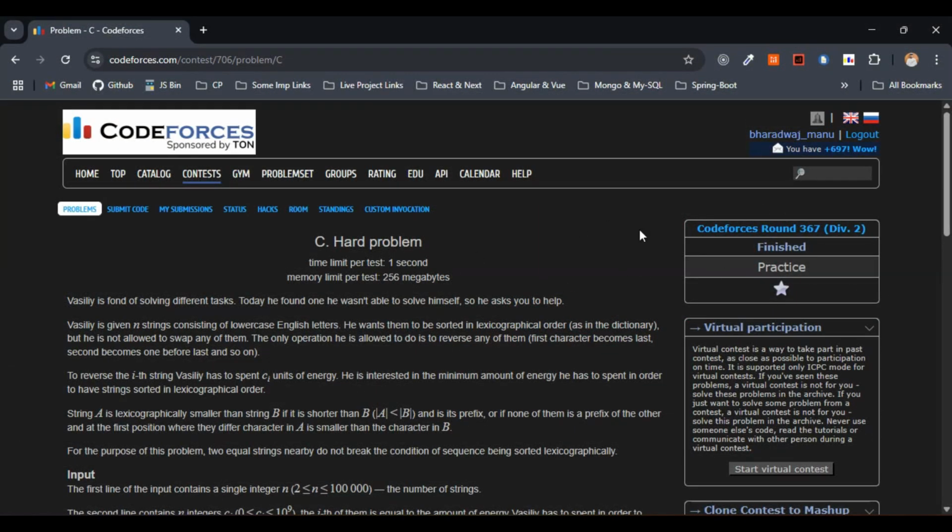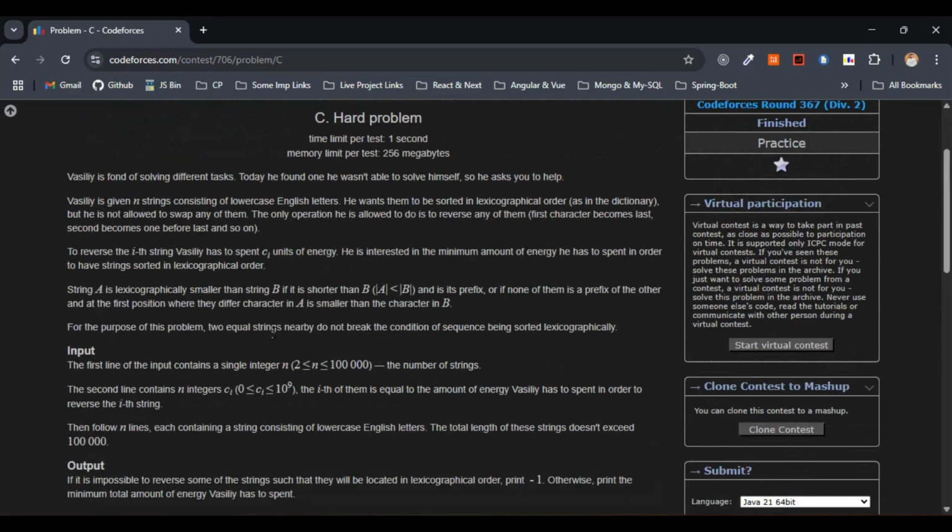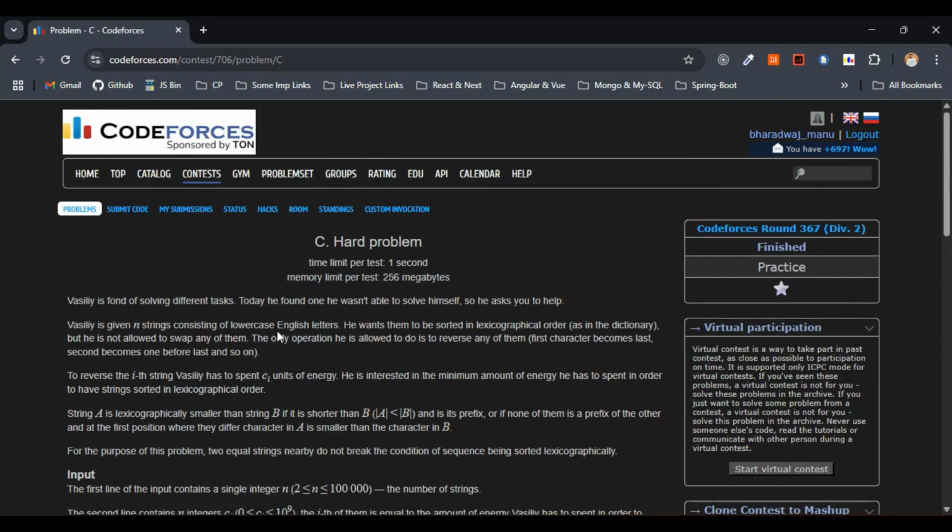Hello everyone. Today let's solve a hard problem. This was asked in Codeforces Round 367, Division 2. Let's see what the question states. You can just go through the question, it is very easy to understand. I'll just summarize the question so that it will be easier for us to solve the problem.